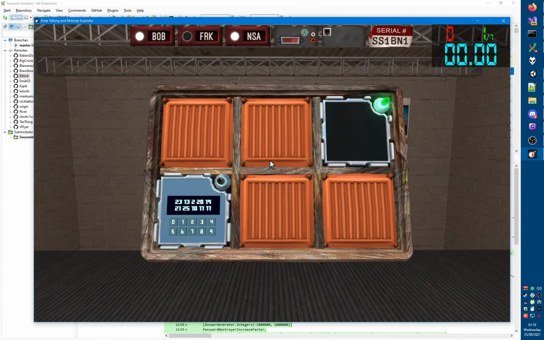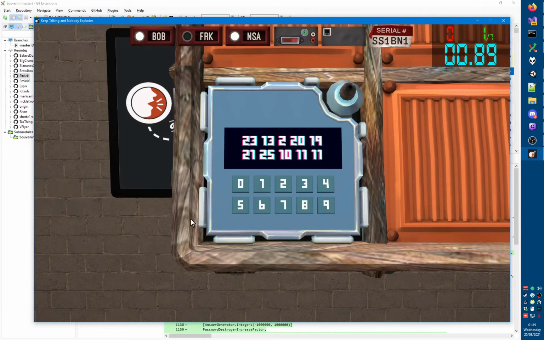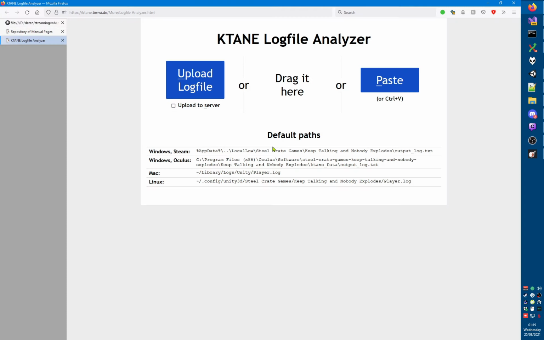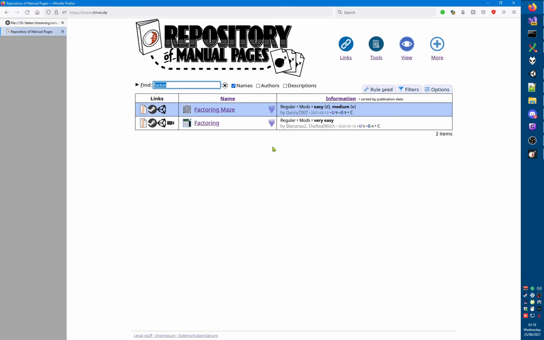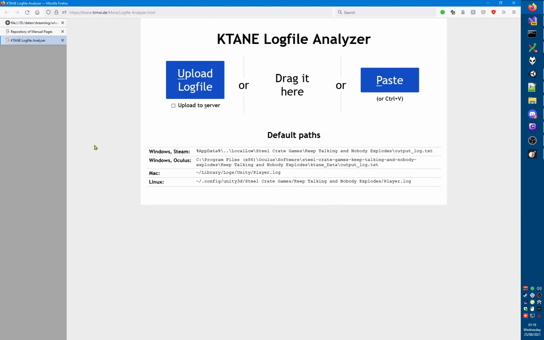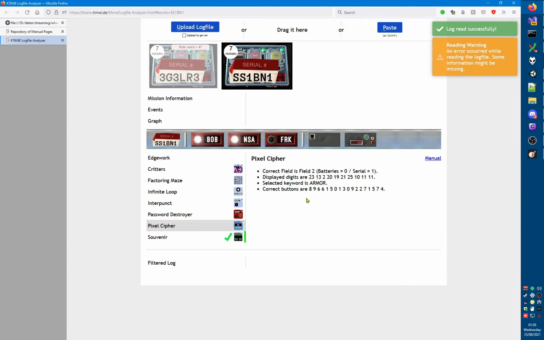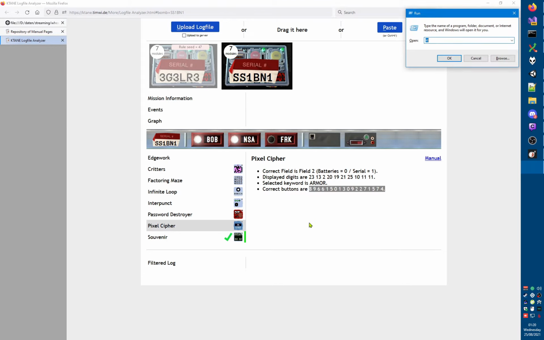All available experts, please report to room A9. What is this? I believe this is Pixel Cipher. I don't actually have the profile revealer. Oh, maybe I do. There you go. Pixel Cipher is the correct name. What am I doing? I wanted to look at the log file analyzer for this and hope that the answer is right here. The correct buttons are... okay, let's do this.